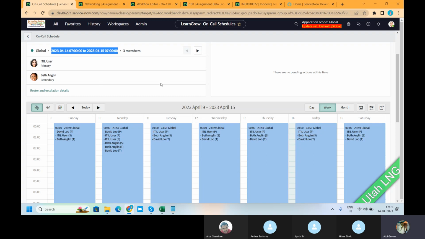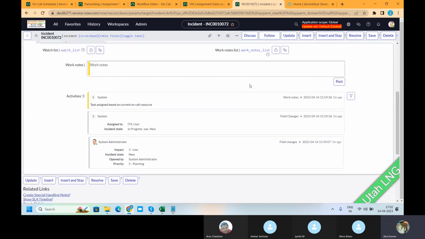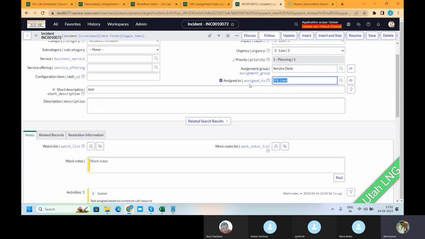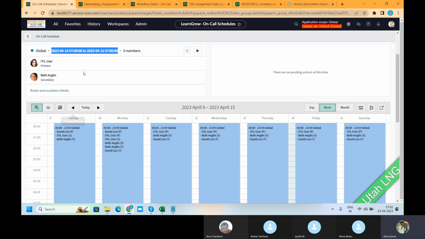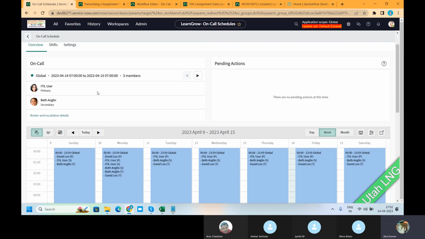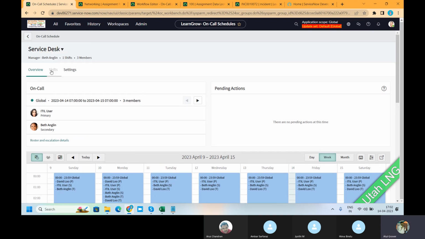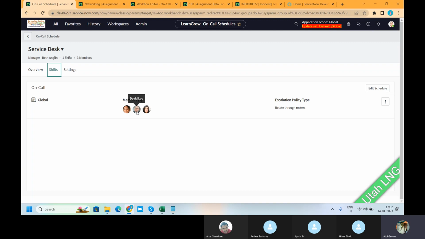So you can see here. By this, we understand one or two points: basically that these assignment rules not only work independently, but also work in collaboration. And how is it decided? It's decided from this particular on-call schedule. If any incident comes, priority will be given to the ITIL user. So you can see shift timings are here. Only 3 people are there.